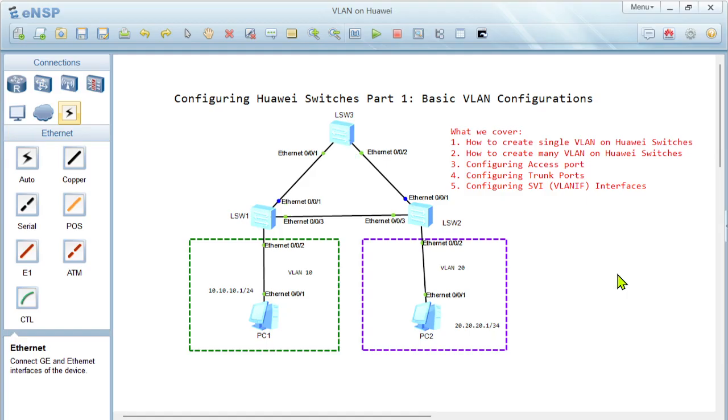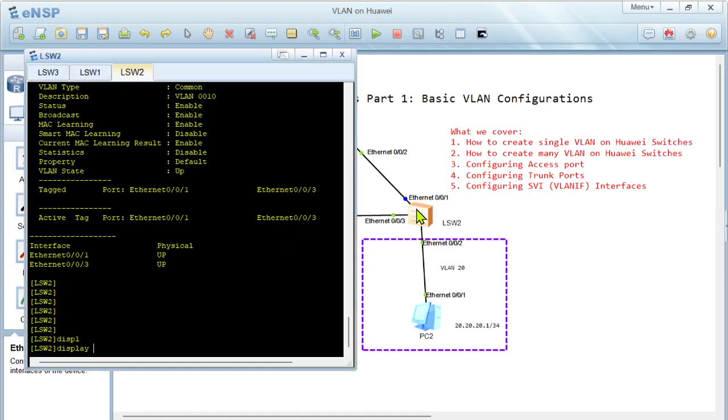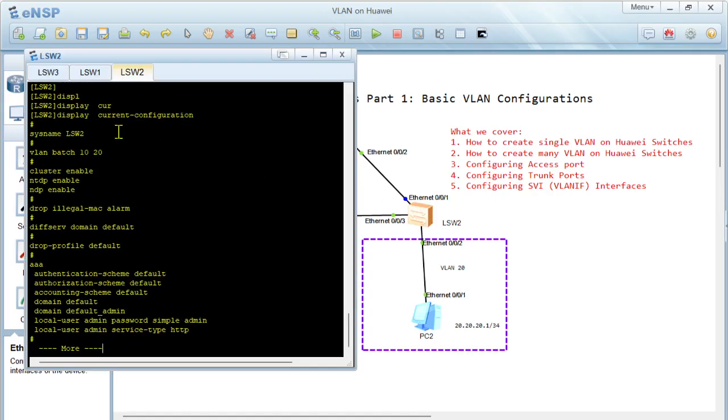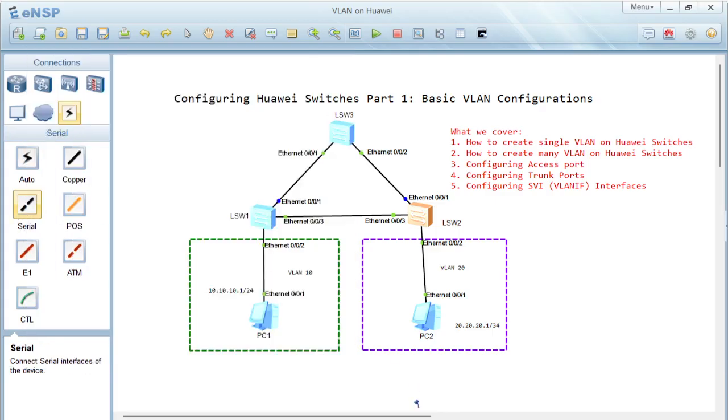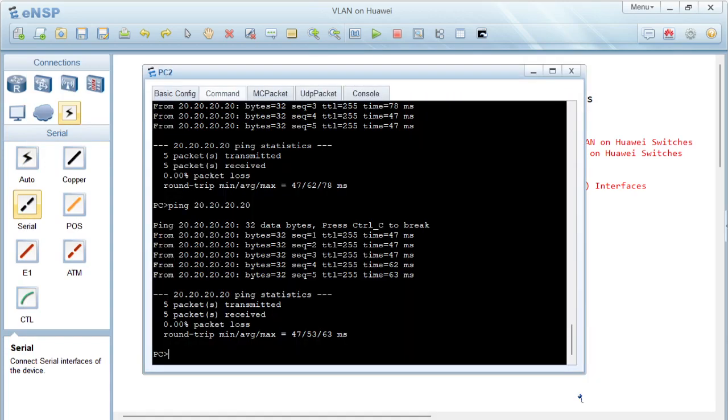So this is how simple it is to do basic VLAN configurations on Huawei switching devices. Remember that the thing that we did was, if I display current configuration, we created the VLANs using the VLAN batch, and then we went ahead to configure the link type. So this is how you configure the link to be trunk, and this is how you configure it to be access.